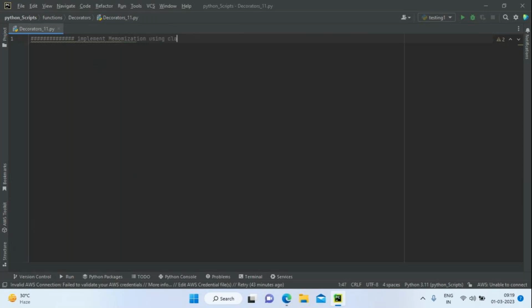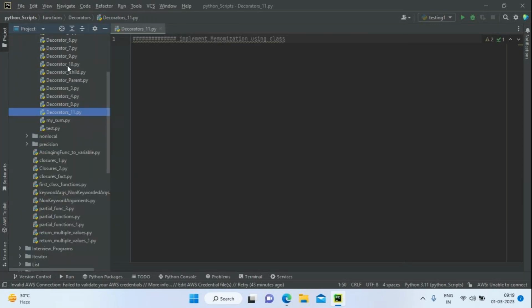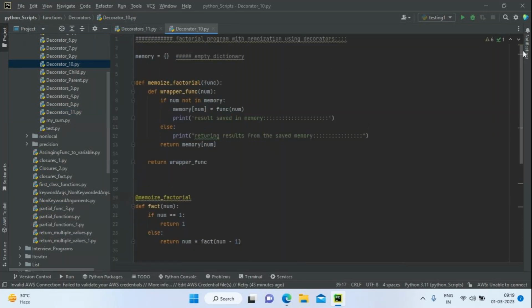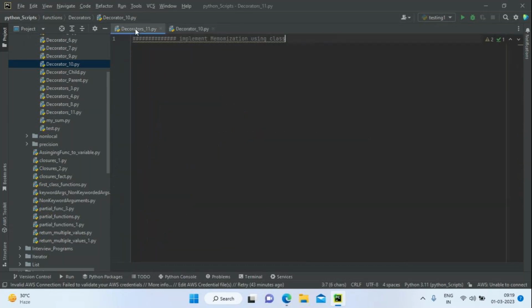Yesterday we saw how to implement memoization using functions. You can see here I took the factorial number and then I passed this function to my decorator function. My decorator function is memoize factorial, and I'm passing my function as an argument to the memoize factorial method, and then I am storing the results in my memory. Now, this is function level. I'm going to show how to implement the memoization using a class.